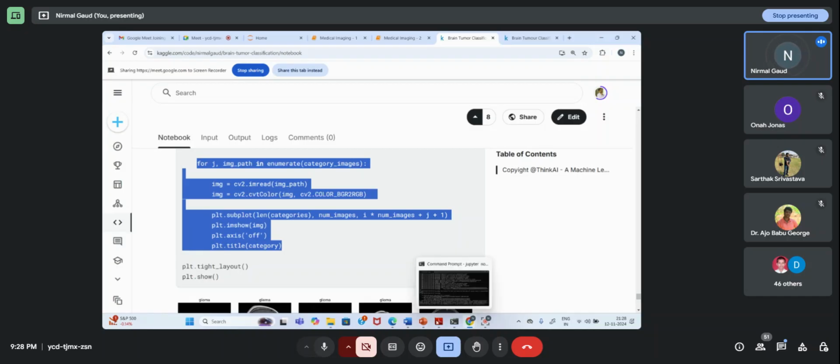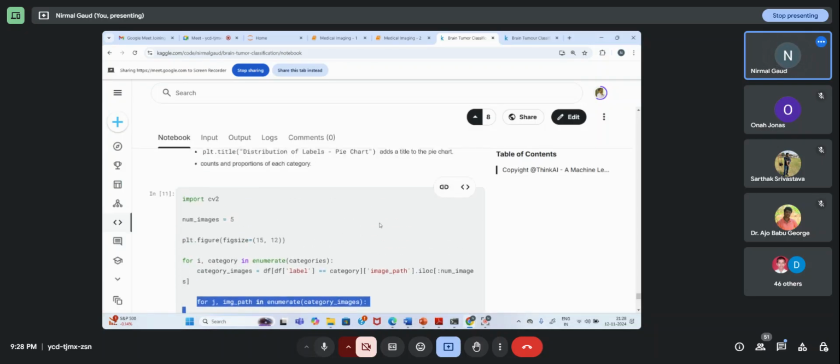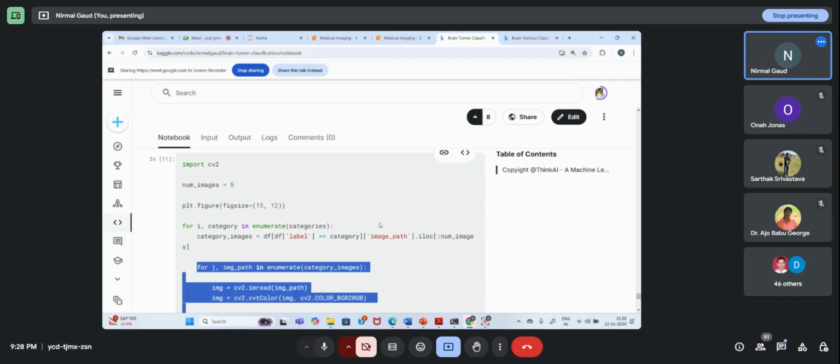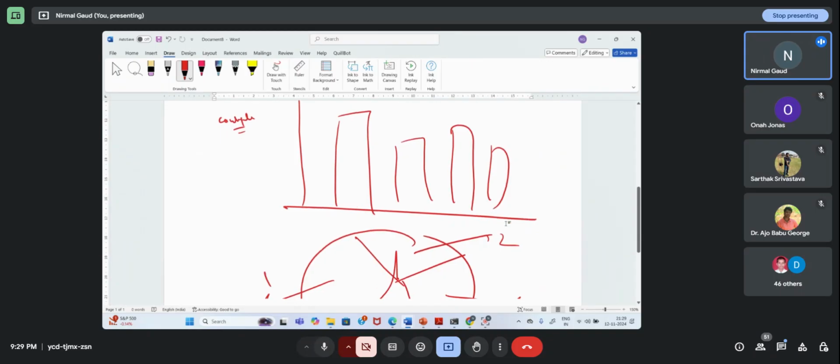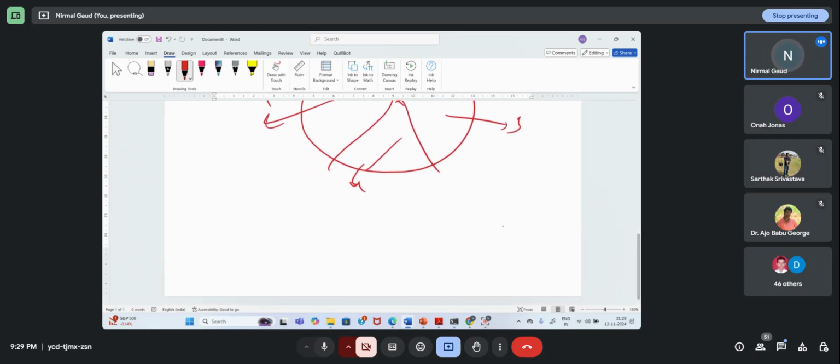Fine, got it. So let me tell you one thing. What happened here in the category image path? See, all the images are listed like this: 1.jpg, 2.jpg, 3.jpg, all are listed. So I will be picking up a path for a category.